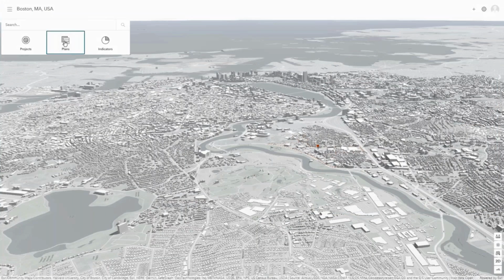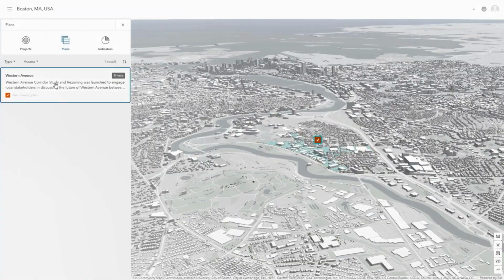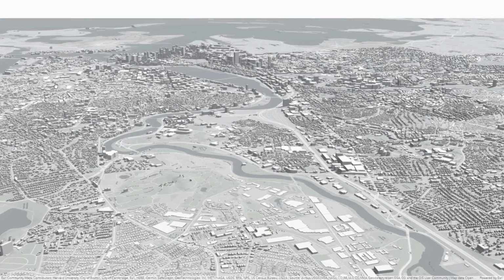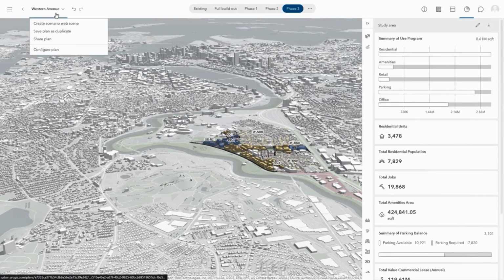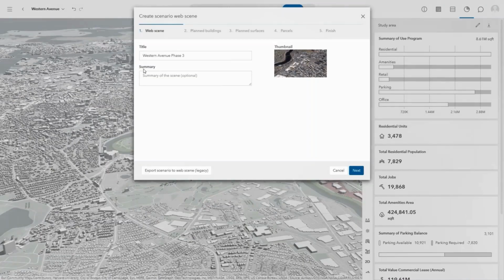So to see the new web scene export functionality, go ahead and open up a plan from the overview window within Urban. And then once you've opened your plan and have chosen a specific scenario that you'd like to export, come up to the plan's title drop-down menu and click Create Scenario Web Scene. So although the option to export scenarios has been here since last year, now you can choose how you want your building surfaces and parcels symbolized in the new web scene.